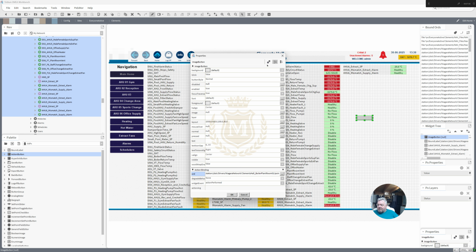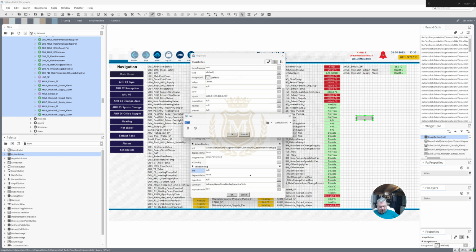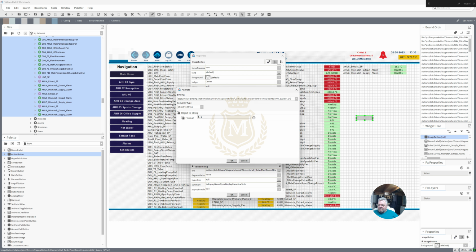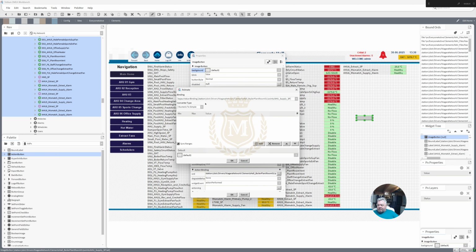OK. And then I would also add a value binding to it and paste it just in there. This is for the out value that I'm going to do now, the text. So I would animate that text. I'll put that to out value. And then the background, I'll animate the background.